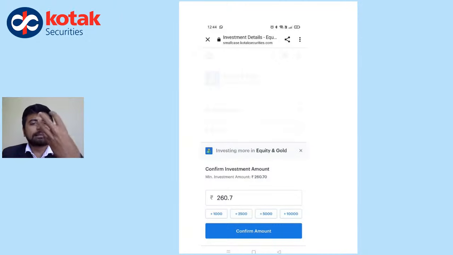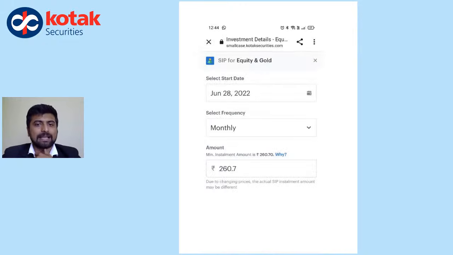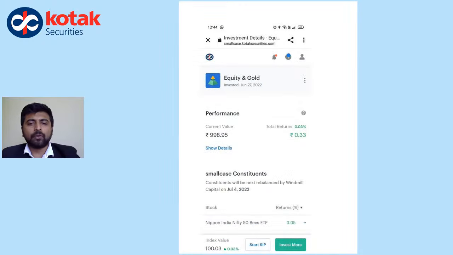And again, the system will ask you to confirm the investment amount with which you wish to invest more. You can proceed with the minimum investment amount, or you can invest more, and you can click on confirm. So once you do that, the orders will get placed, and that investment amount will be added to your current portfolio. If you wish to start an SIP, what you have to do is over here, you can see the start SIP button on the bottom left side next to the invest more.